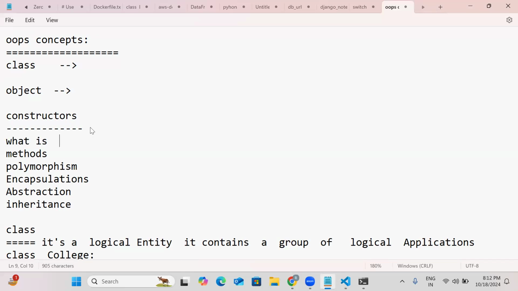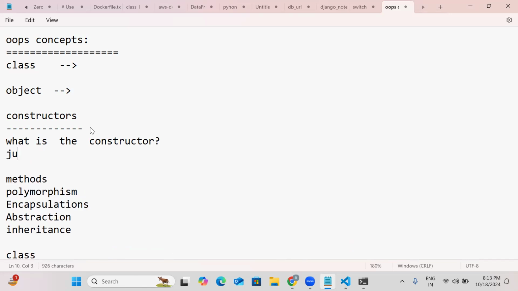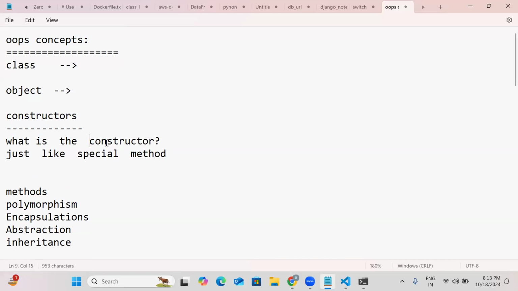What is the constructor first of all? Just like a method, just like a special method. It's a special method only. Separately, we don't need to call the constructor here. Automatically, it is going to get called after creating an object.